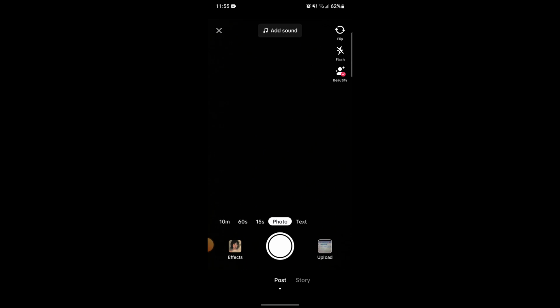You can select the timer, like 15 seconds to 60 seconds and to 10 minutes. While doing this video, you can just show your hand to a wall directly without showing your face, and you'll be able to do a faceless video. And that's how you can easily do a faceless video and post it on TikTok.